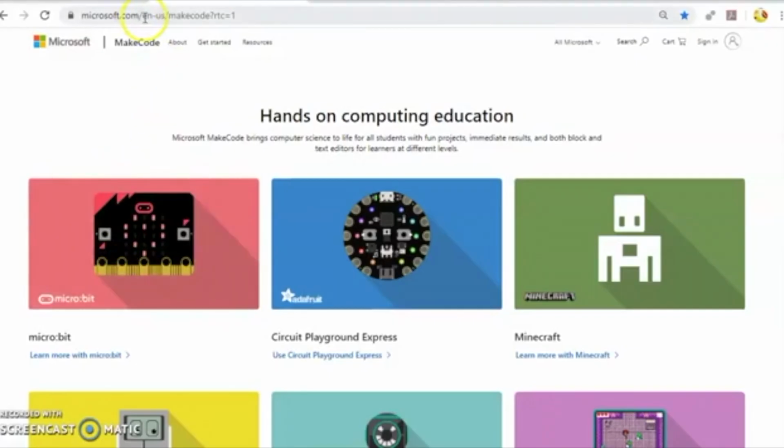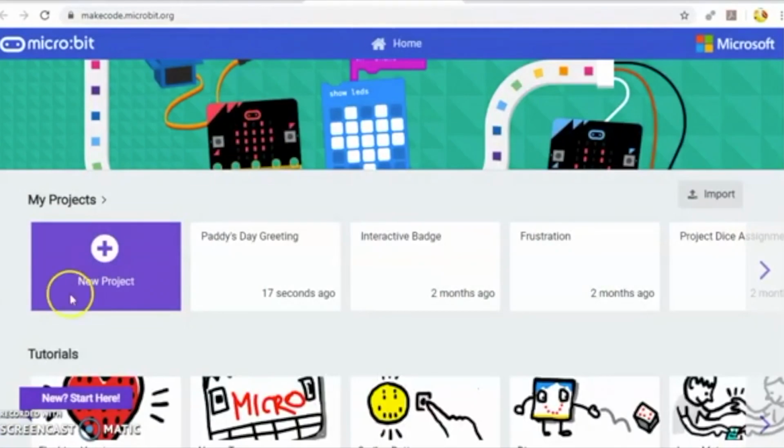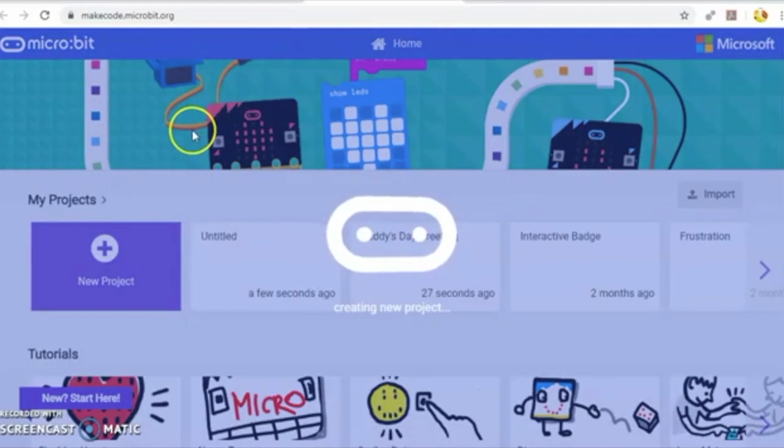If you go to makecode.com, you can just click on micro:bit here. That will take you into your micro:bit environment, and then you can just go to New Project. And when I do that, we can make our code.